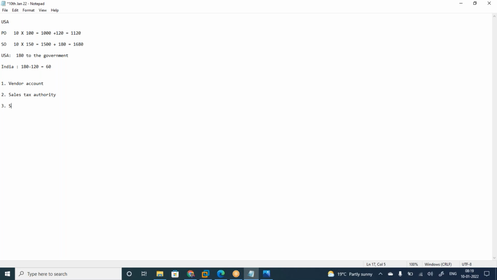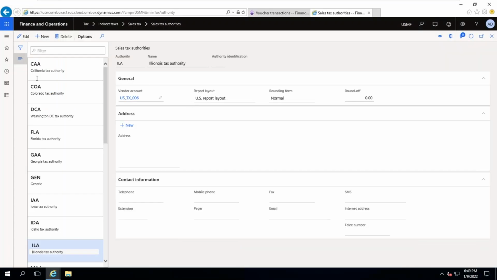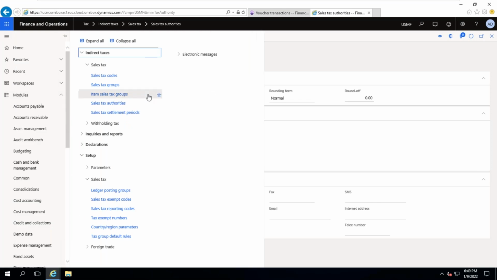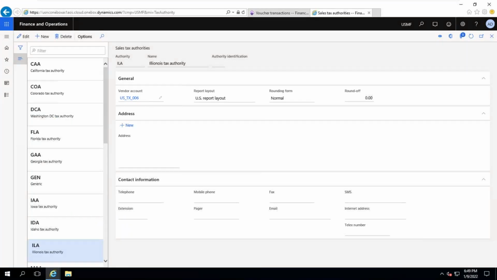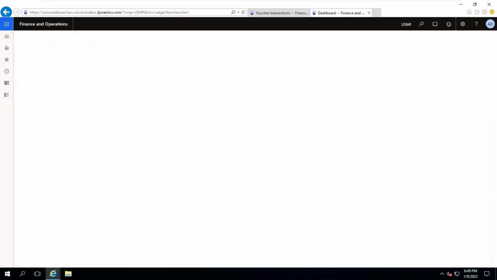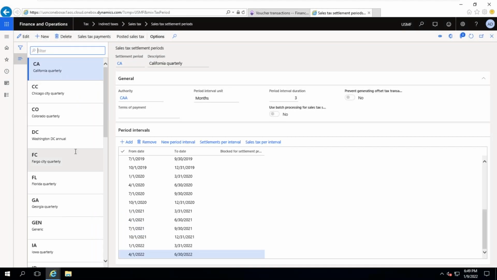Next one is sales tax settlement periods. So our next step is sales tax settlement periods. Here in this you are mapping the authority name, and you are mapping from date and to date, like this.